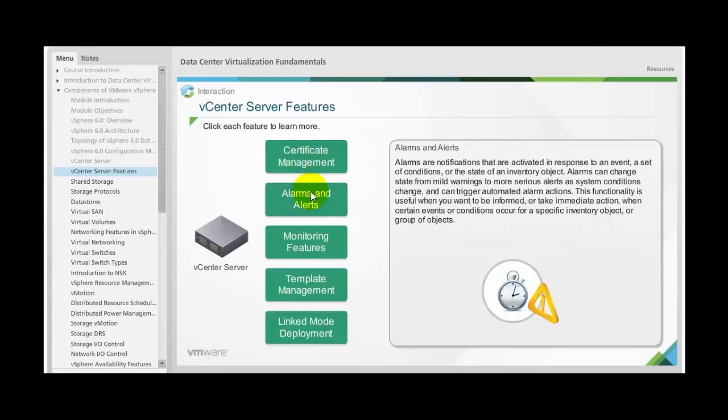Alarms are notifications that are activated in response to an event, a set of conditions, or the state of an inventory object. Alarms can change state from mild warnings to more serious alerts as system conditions change, and can trigger automated alarm actions. This functionality is useful when you want to be informed or take immediate action when certain events or conditions occur for a specific inventory object or group of objects.